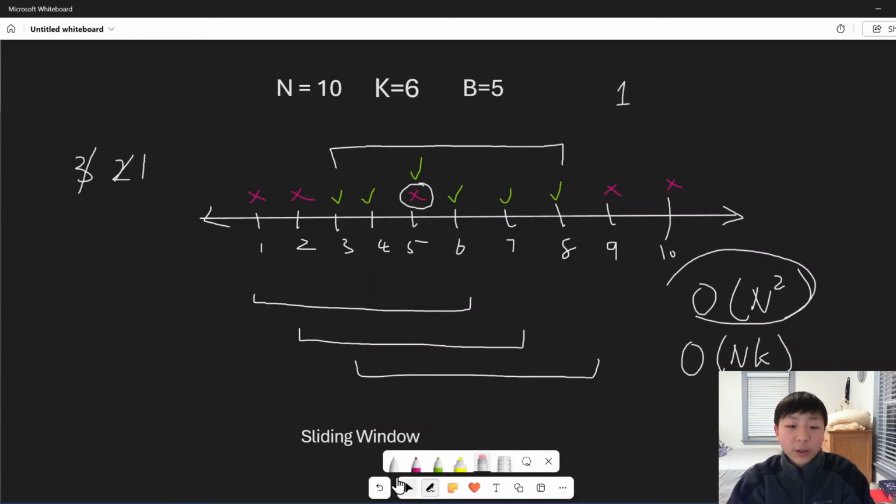Instead of counting everything, we can just count the left and the right and update our result accordingly. Here's what I mean. So for the first window, we see that we have 3 broken signals. We can cycle through all of that first.